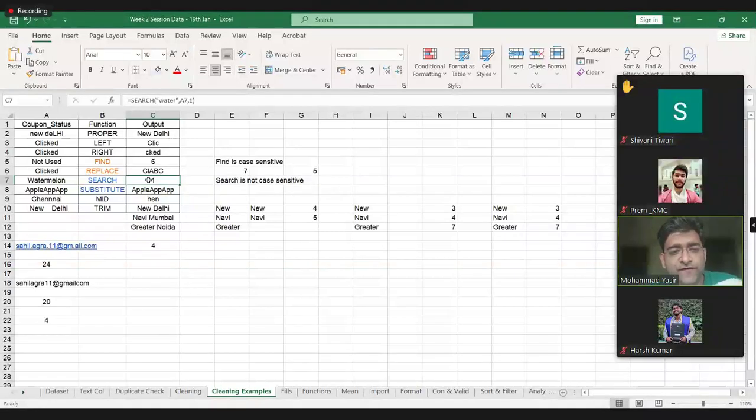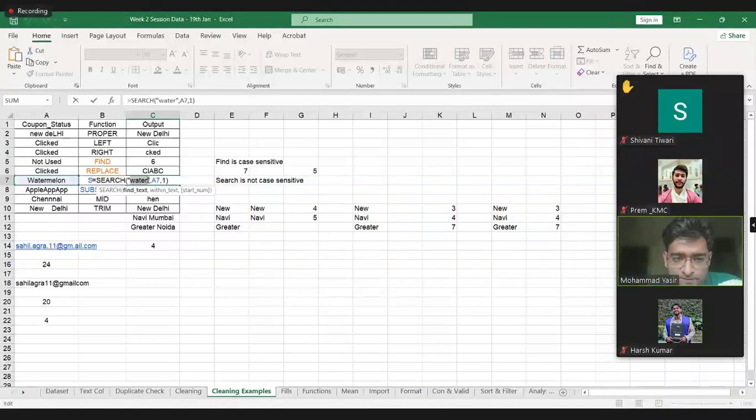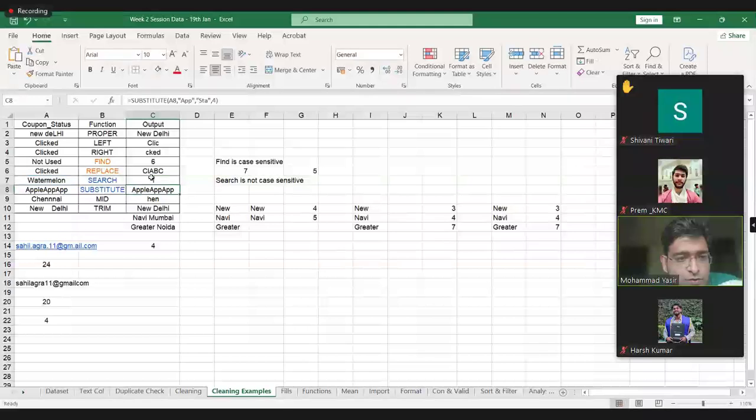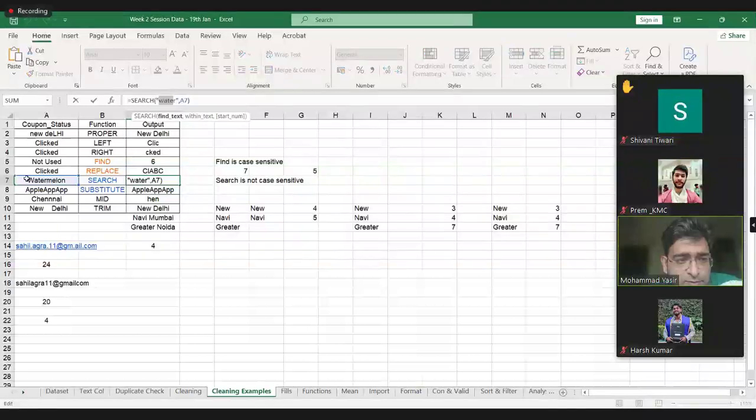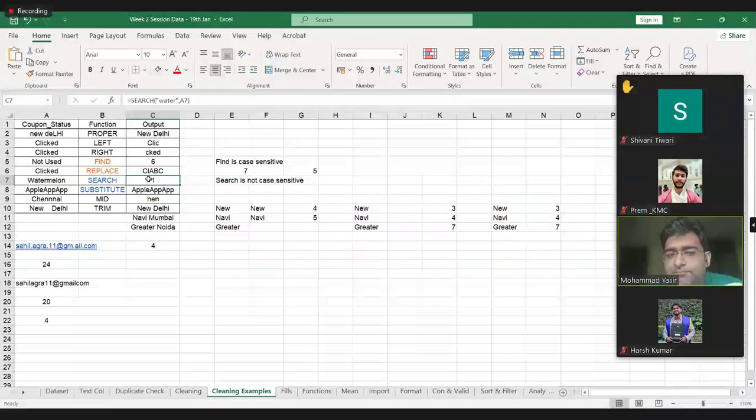The next function is search. Search is very similar to find. The only difference is that it is not case sensitive. So if I have a string like watermelon, I will say search for water in my string A7, start from position number 1. It is again an optional field. I can remove this. So even though my string is in small case and W is capital here, it will still match and give position number 1. Similar to find, but it is not case sensitive.